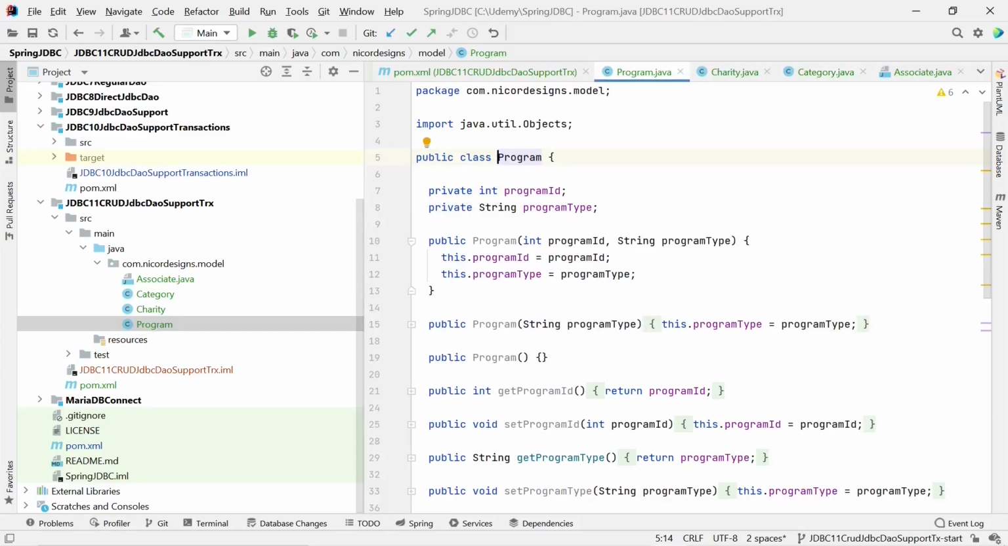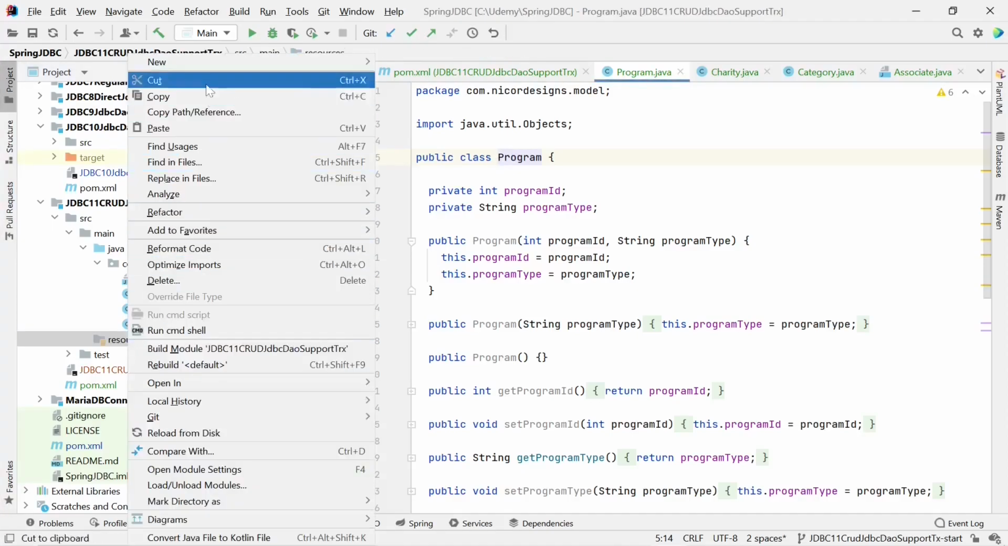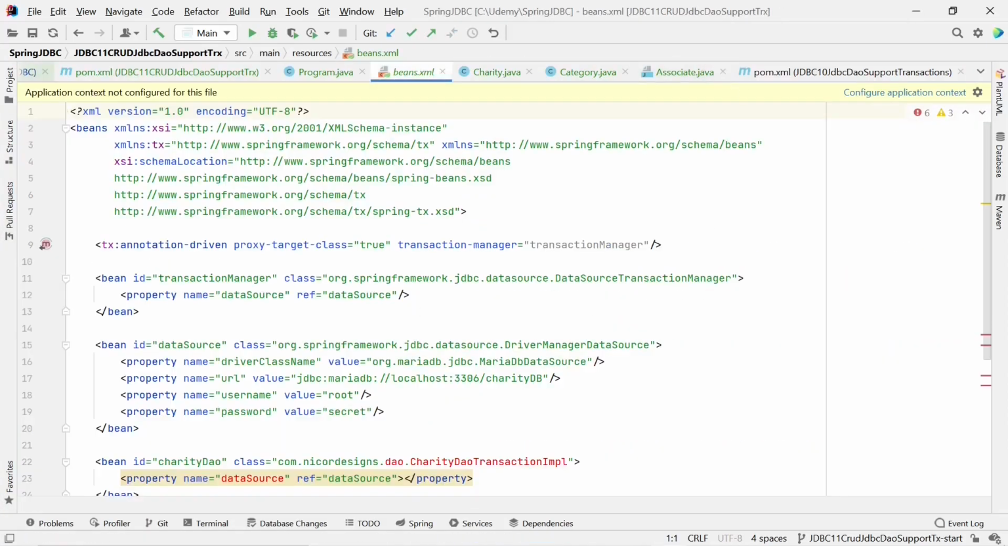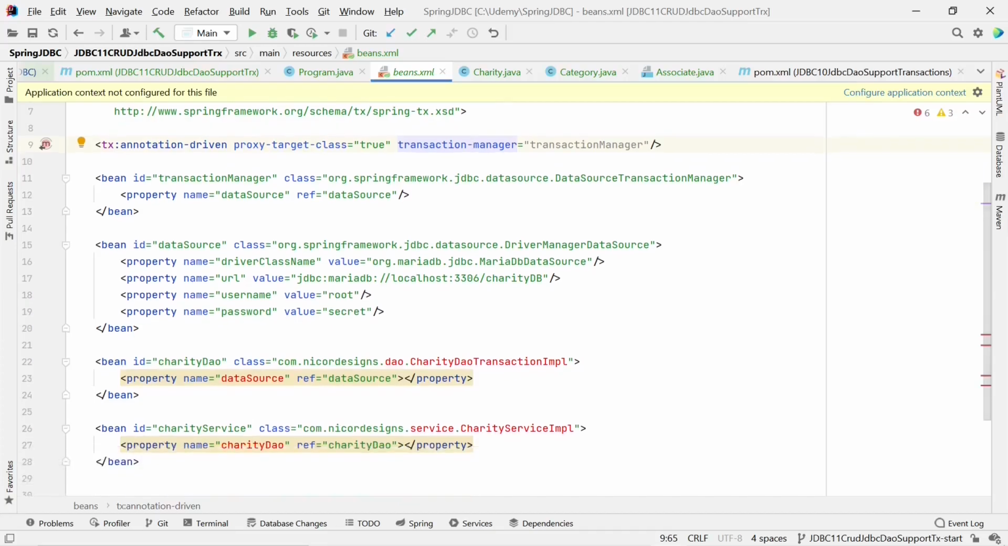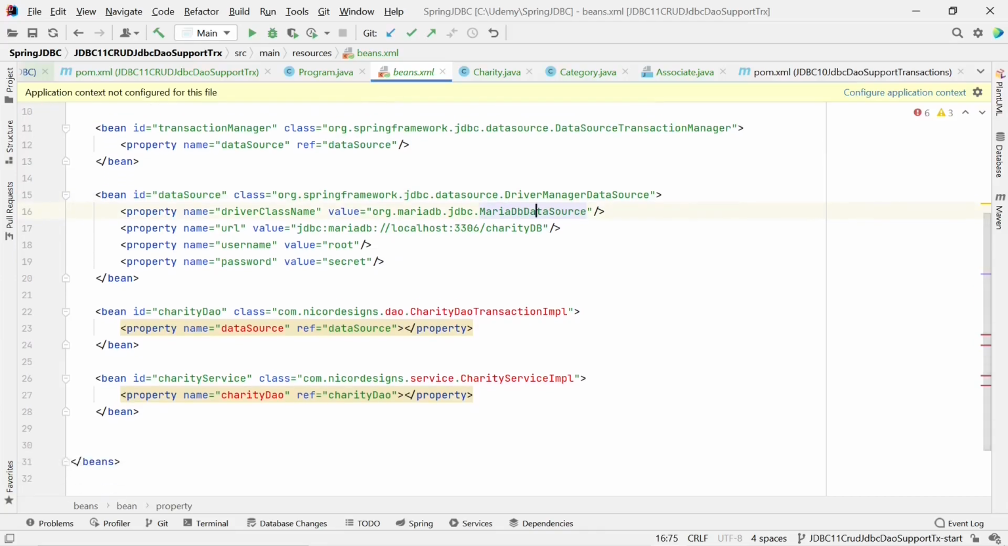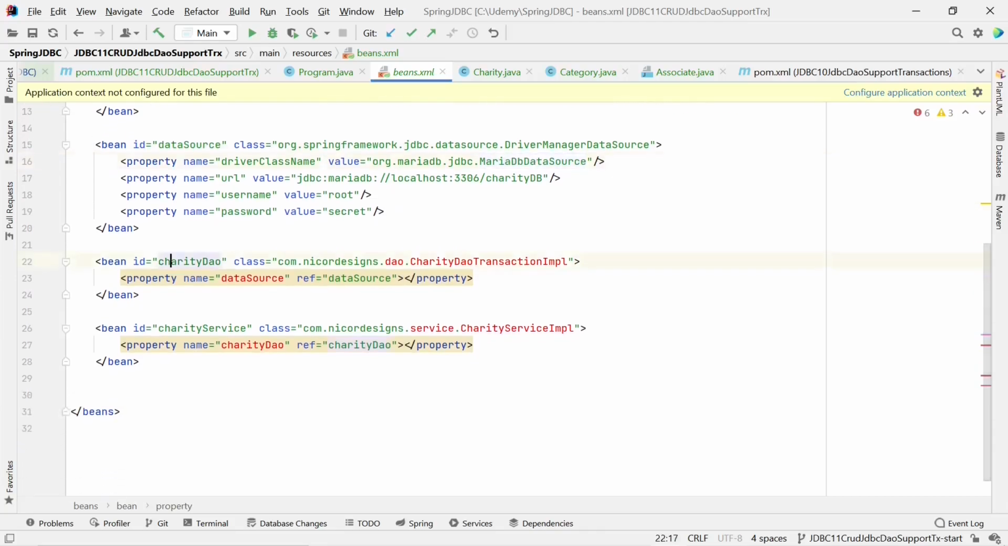Now let's paste in our beans.xml document. So we see we'll use the transaction manager so that we can use transaction annotations in our service layer. We have the data source that specifies the MariaDB data source. And then we define our charity DAO and charity service. And we see it shows up in red because we have not created it yet, or in this case, pasted it in. So let's go back and do that.